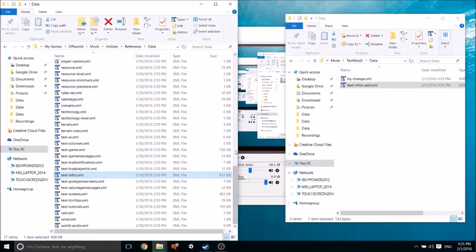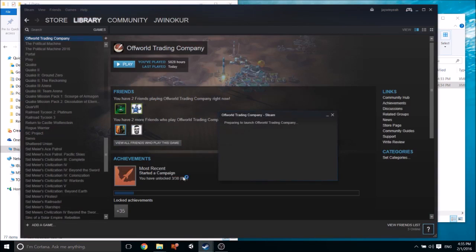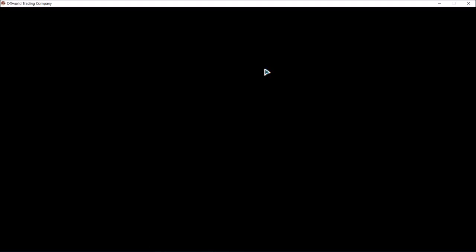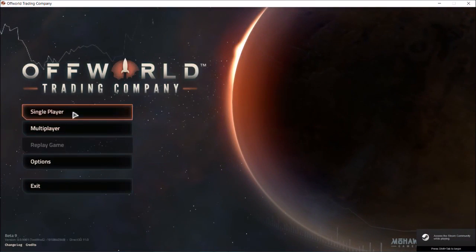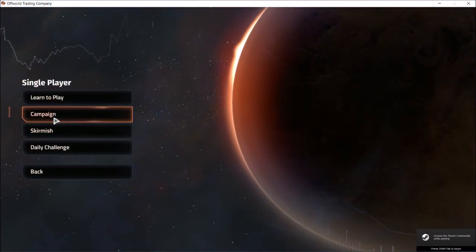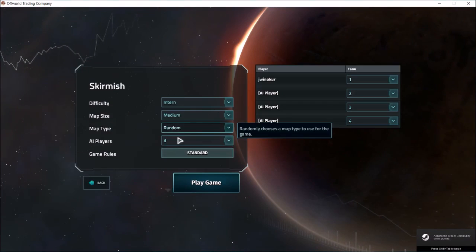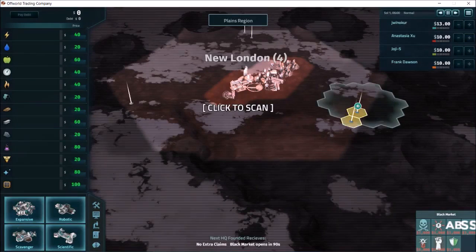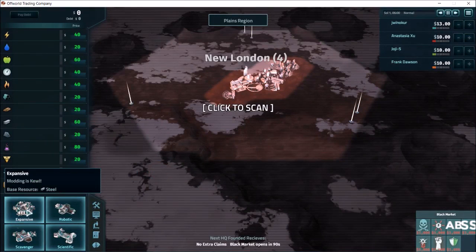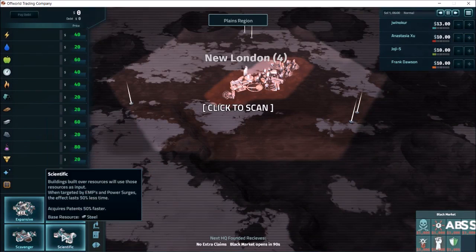Now if we run the game this time, then the mouse over will link to our newly added text tag. We're still playing test mod 2. It remembers the mod that you had last selected. Skirmish, single player, play game. And so if I mouse over expansive, we now see that the help text says modding is cool, and these other ones are unchanged.